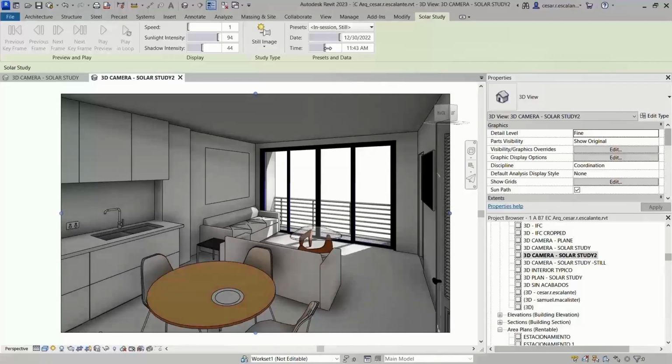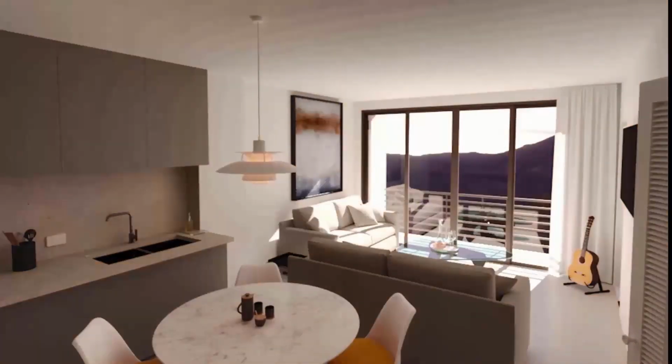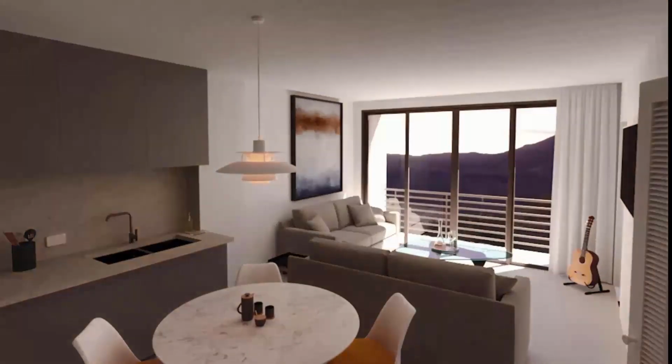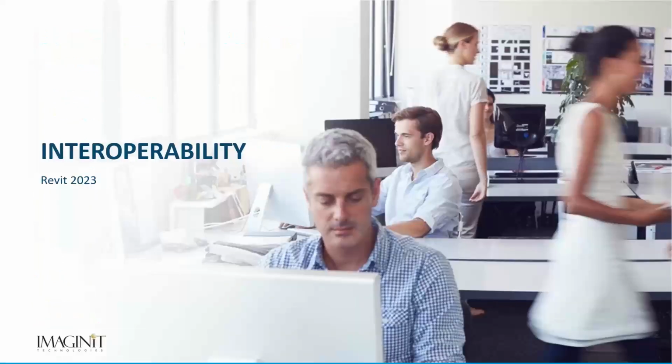And as before, we can post it out to a video file, and we can look at it and see how this actually affects our designs. So the interactive solar studies have really helped us, or they've become much easier to use. So there's really no reason not to use it now.